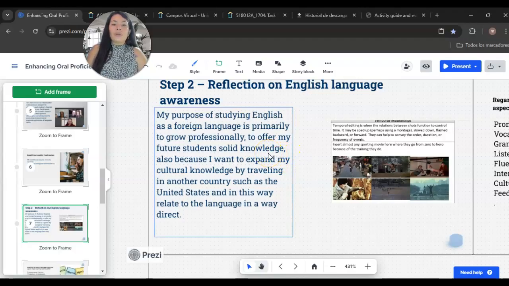Task 1, reflection of English language awareness. My purpose of studying English as a foreign language is primarily to ground myself professionally to offer my future students solid knowledge. Also, because I want to expand my cultural knowledge by traveling to another country, such as the United States, and in this way relate to the language in a direct way.